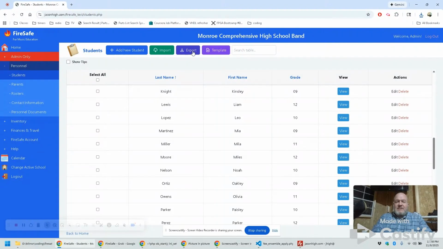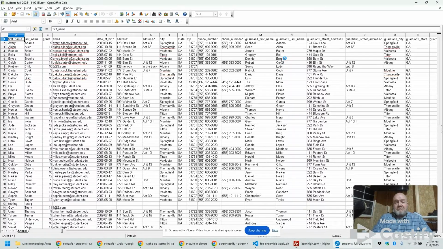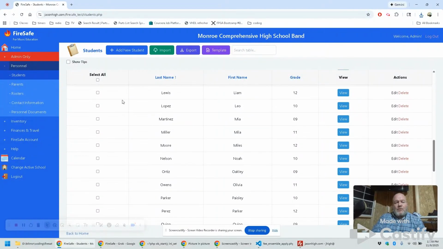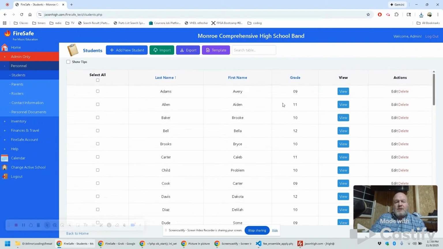But look how easy this is with export. I just click export. Now I have a spreadsheet of all of these students. There's their information. Again, fictitious, of course. In just a minute, I'll show you how cool import works. I'm not going to do the delete over here because I have some test transactions and things like that tied to these students. So I'll show you how those work on other ones.